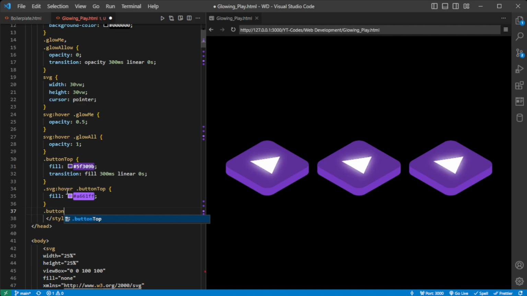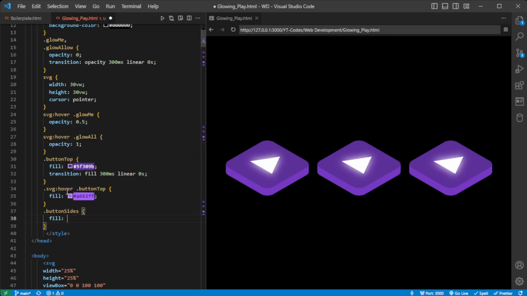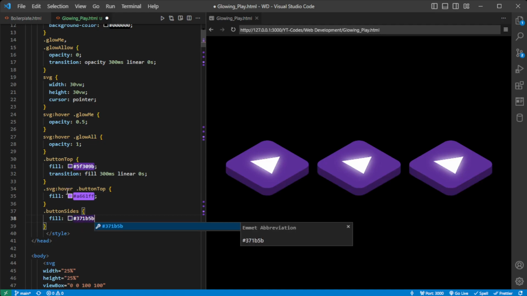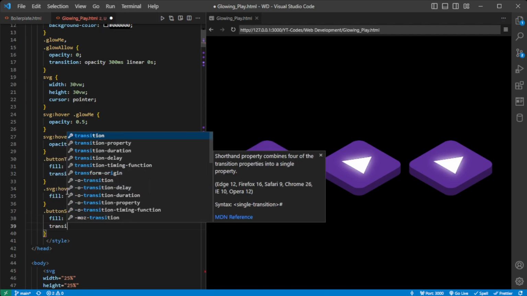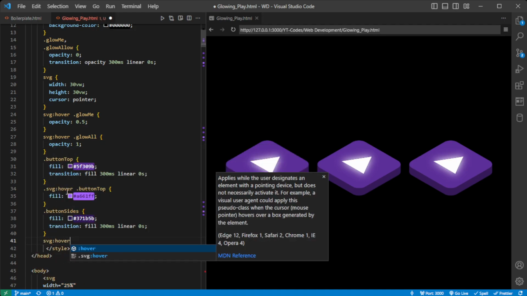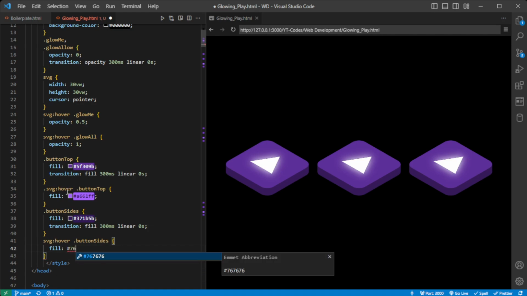Then we have now the button sides. Again, you can find all these classes if you go through the code of the SVG. It's pretty clear there what all these classes affect. So you go ahead and put some color here. Make it a little darker on the edges. See, the sides are a little darker now. Now when we hover over them, we want to change the fill to a different color as well. Let's go with this color.